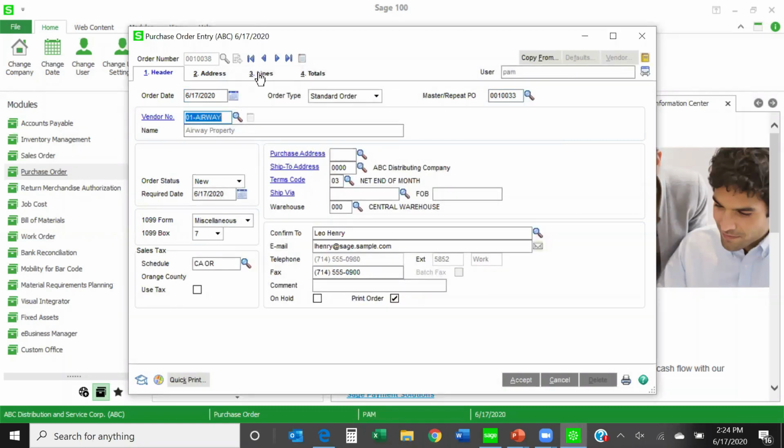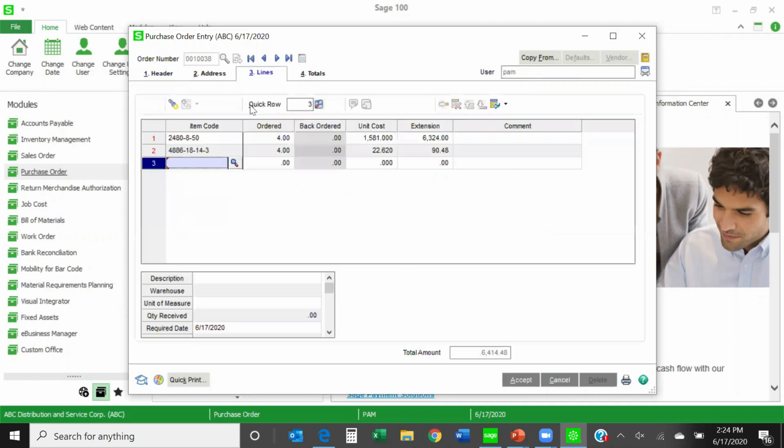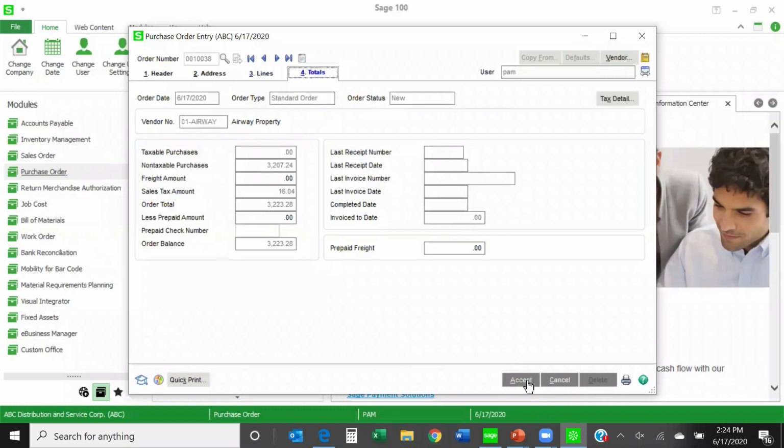Then when I go to my lines tab, it is pulling in everything that was on my master order, and it's actually pulling in the quantity that I had left because I had already issued a PO against that master order. So if this time I want to order 2 of these on each one, I'm going to change the quantity ordered, and I'm going to accept it.